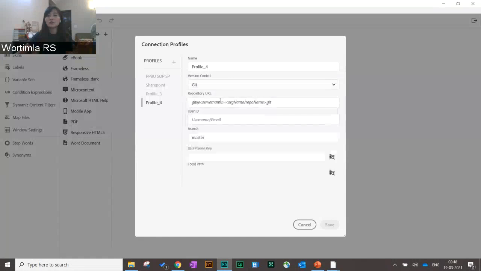If it's Git, you're going to do something very similar. Provide the repository URL, enter your user ID, and define what branch you want to link to if you're using master and child branches in your Git repository. To do that, provide an SSH key and you're good to go. And the same would go for DevOps as well. Just provide whatever is required right here on the screen.